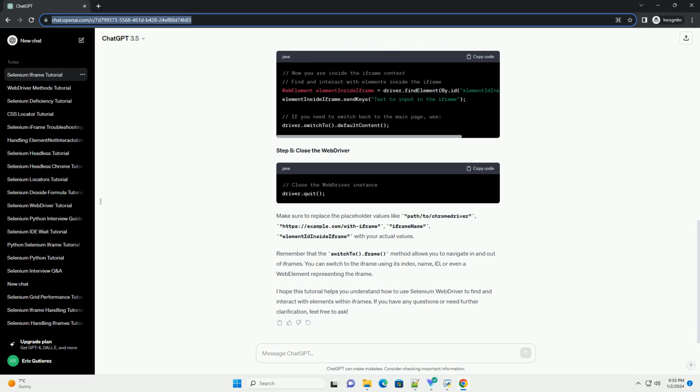Make sure to replace the placeholder values like path/to/chrome driver, https://example.com/with-iframe, iframe name, element ID inside iframe with your actual values. Remember that the switchTo.frame method allows you to navigate in and out of iframes. You can switch to the iframe using its index, name, ID, or even a web element representing the iframe.